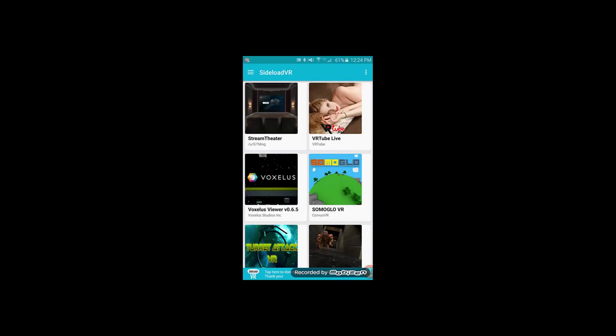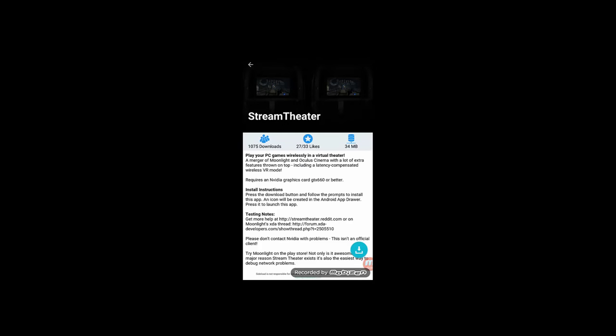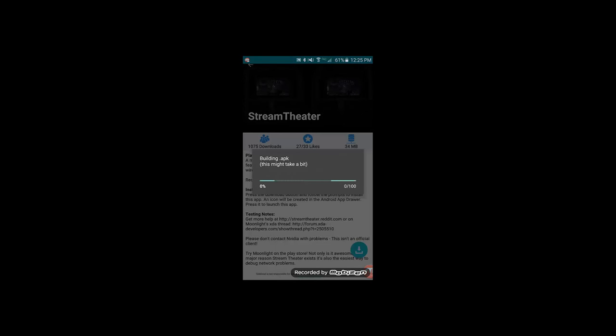All right. So we'll go ahead and browse the market here, and we'll go to Stream Theater. Okay. So when Stream Theater opens, you want to click this little blue download button here. What that's going to do is build the APK file and sign it with the signature that you set up, what I was just talking about previously. This usually takes a few minutes to do.